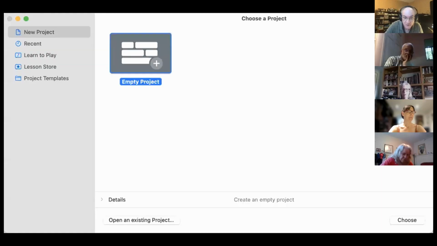I'm just going to open that whole program again. I'm going to share the GarageBand. So do you see GarageBand? That's the first thing that opens. It wants to do either new project, recent, learn to play, lesson store, project templates. Right now I'm just going to open an empty project, which is what I started with.